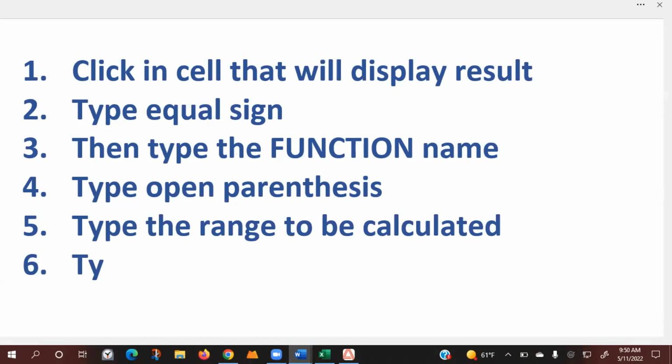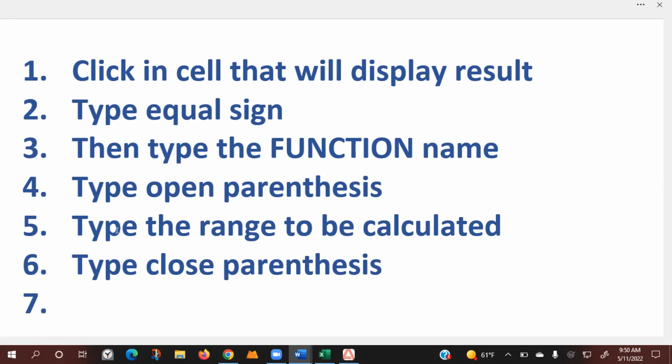Type close parenthesis. Then finalize. So there are 7 steps. First step, click in the cell where we want the result to show. Second step, you type the equal sign.